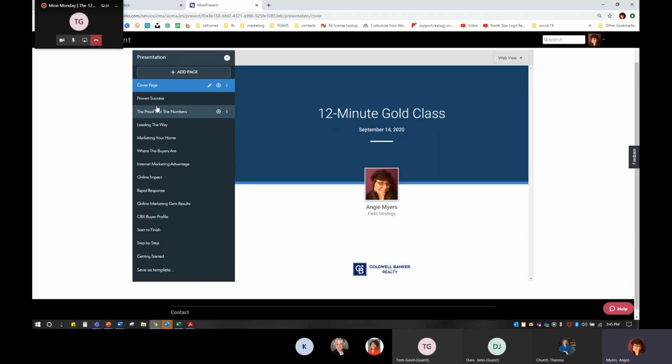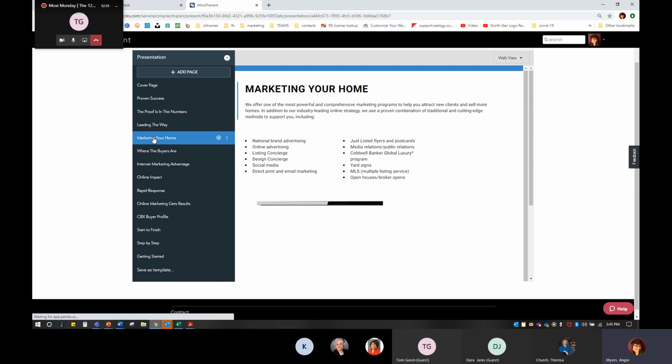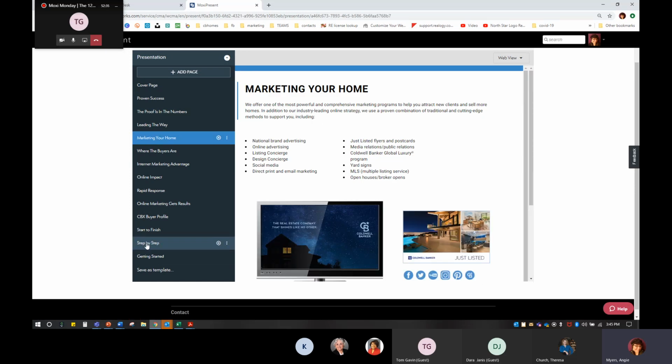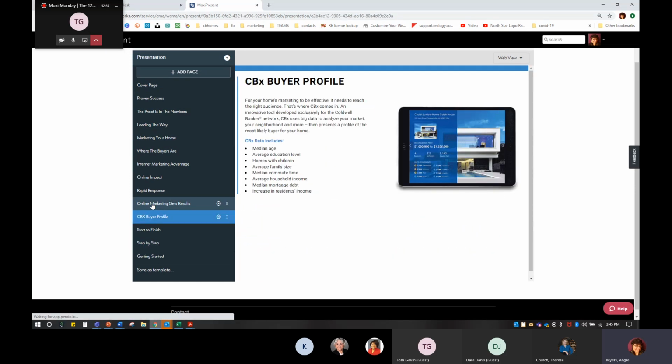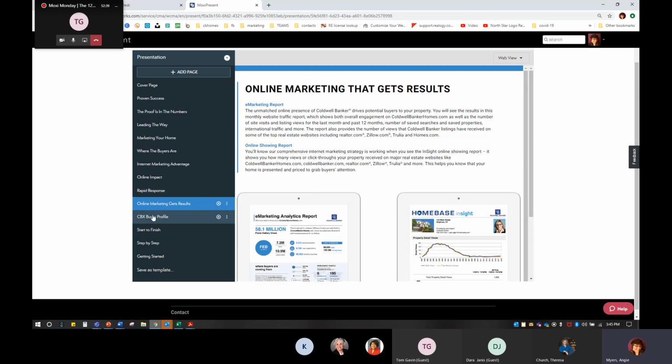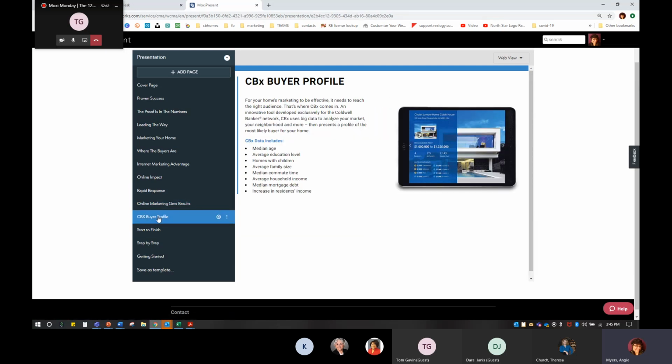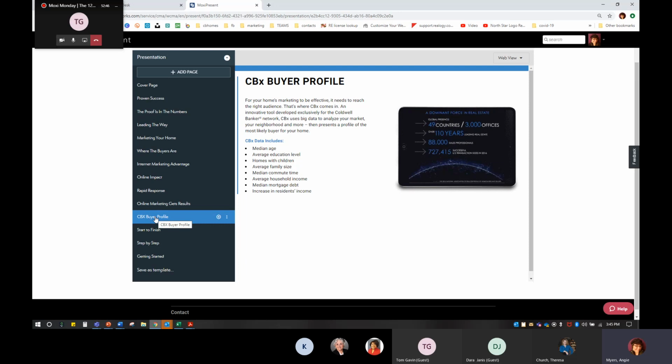So you'll see here that these pages are different. Now I can click on them to get that snapshot over here of what is included. We do have something exciting coming up that we'll be teaching on next month. You will be able to take your CBX buyer profile and import it right into Moxi.